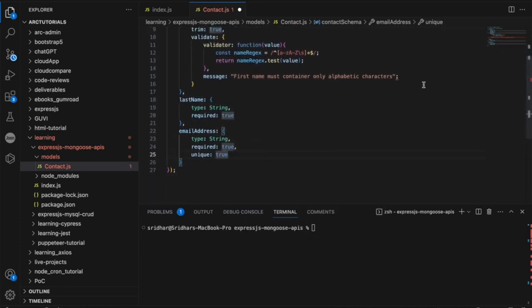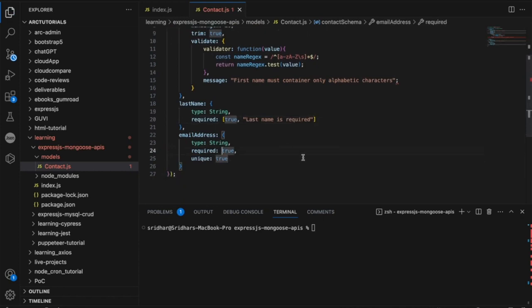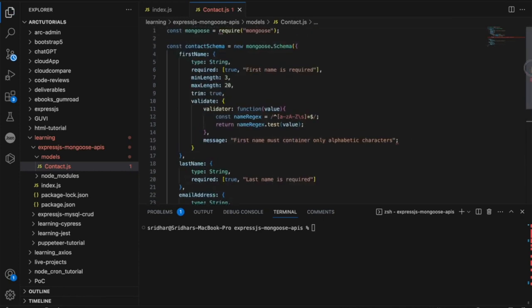Okay, and we can also put something like this and make a message and say this is required, right? So we can say first name is required. Similarly, I'm going to add for last name. So this is a custom message that we can show. Last name is required. Same thing. So you can add these options that are available.